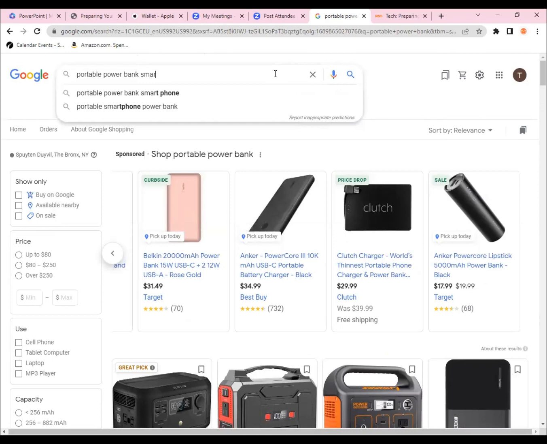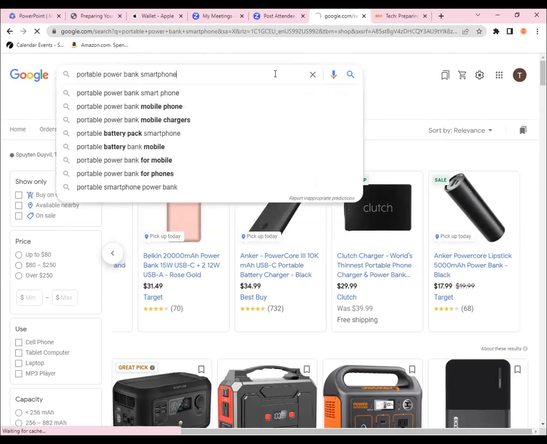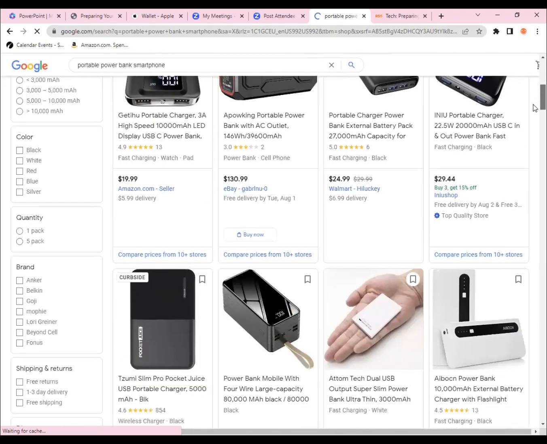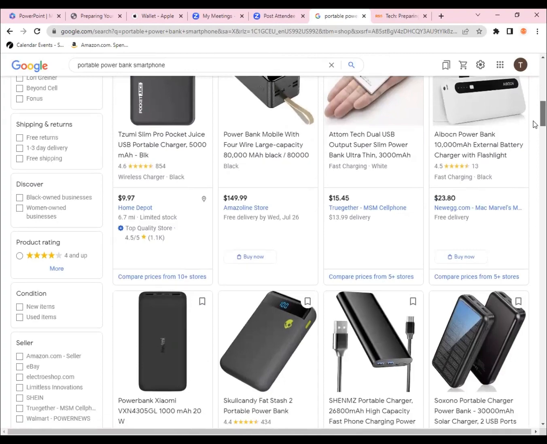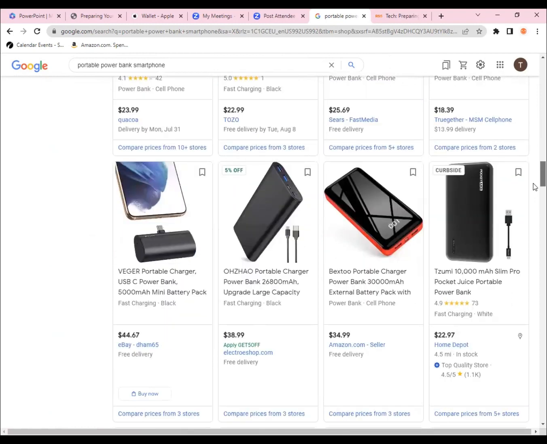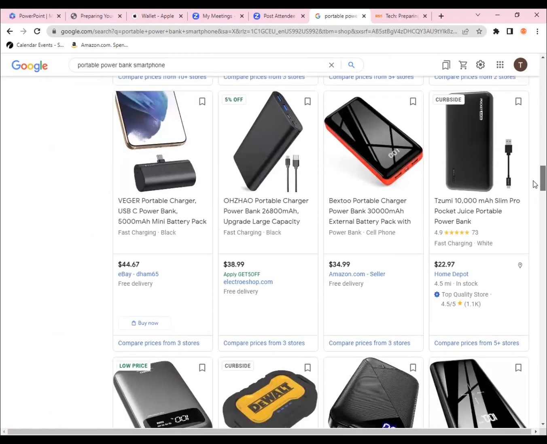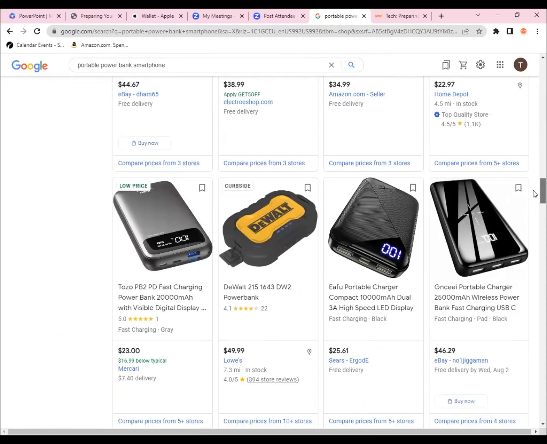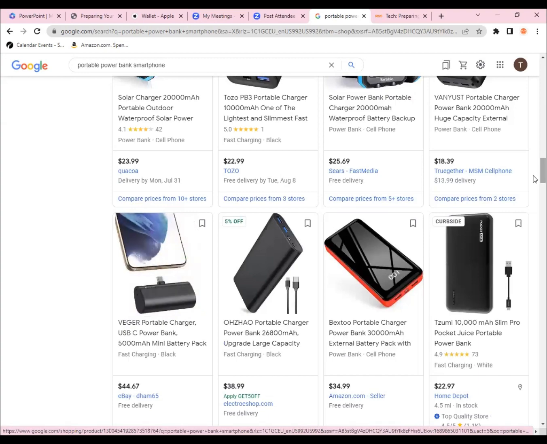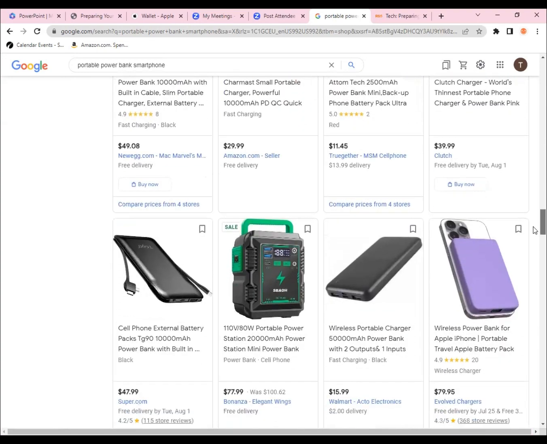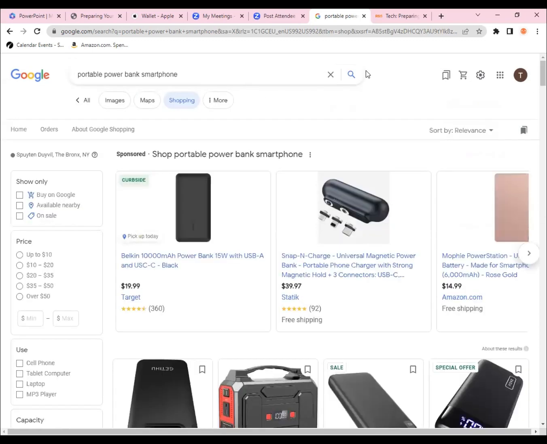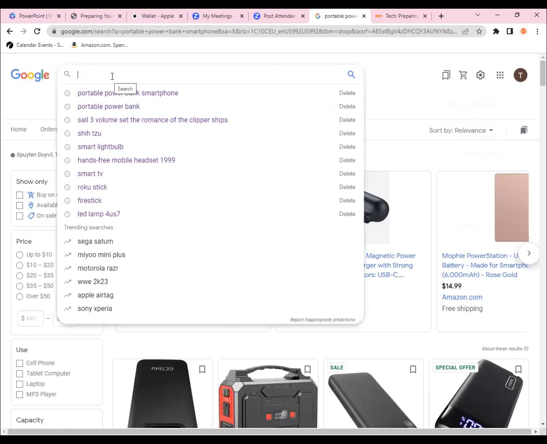But hold on. Let me just put... You can see if I go down, there's a bunch of them, all different sizes. And the bigger ones are going to be heavier, like I said. So you want to make sure you're not getting anything too big, because it may weigh down your purse or your bag, things like that. The ones that are small like this are pretty good because they're very light, but there are a bunch of them.